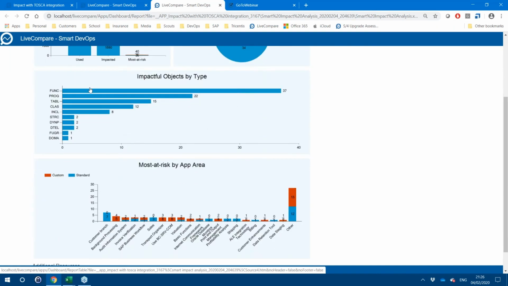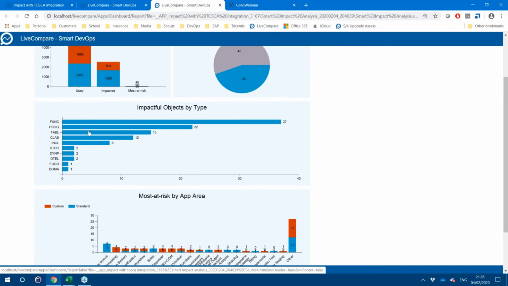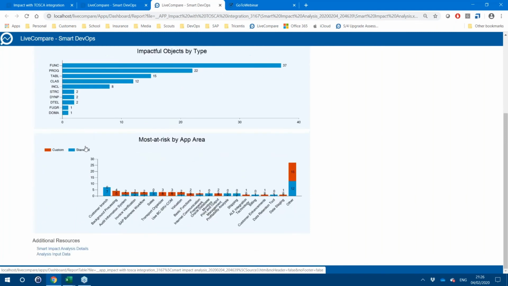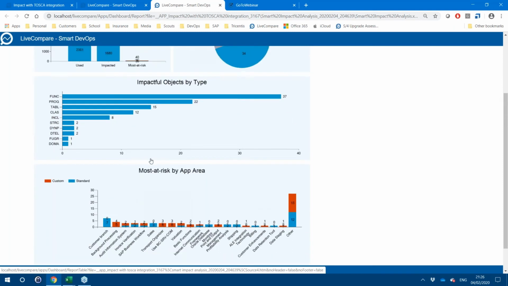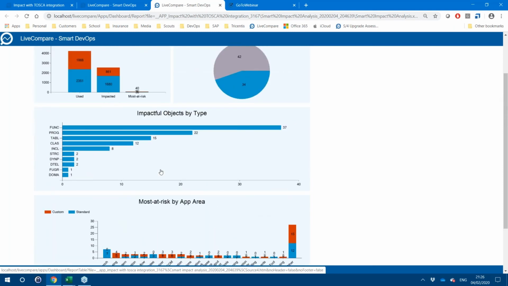For the more technical people on the call, you can see there are a list of all the objects that we picked up in the transport, or LiveCompare picked up in the transport. So you can see there's some functions and includes here. These are the low-level objects in SAP. And at the bottom here, you can see across the board where those most at risk transactions and things that we need to test sit in terms of the business process or the application area. All right, so this is a good view of giving you an idea of where you need to focus your testing and how much testing you need to do.